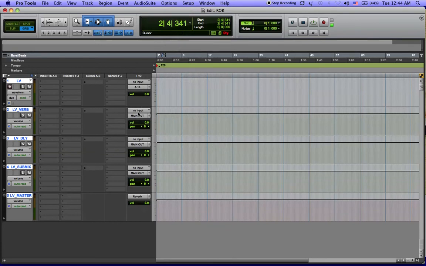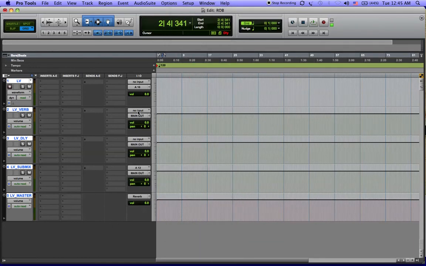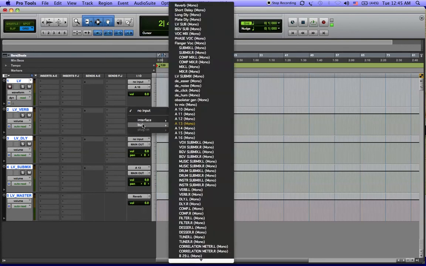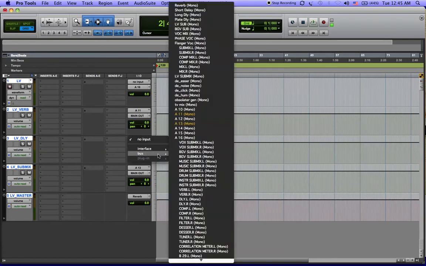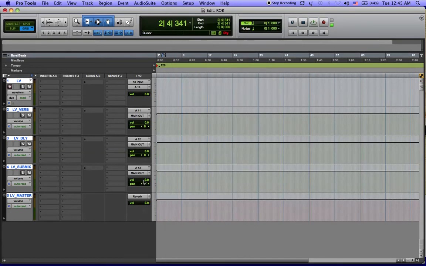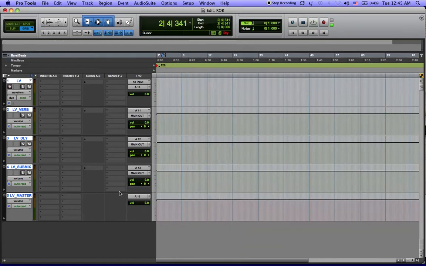and we'll bus the input of this one to 13, and this one will be 11, 12, and this one will be 13 as well, because the master controls the submix. That's why they have to have the same thing.